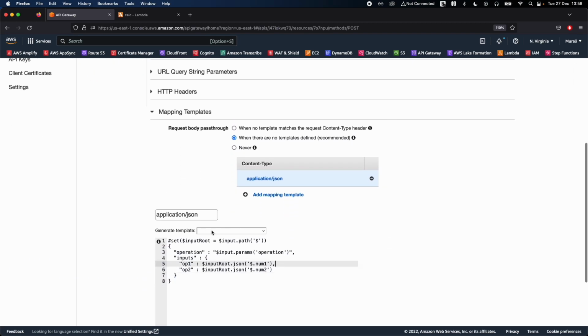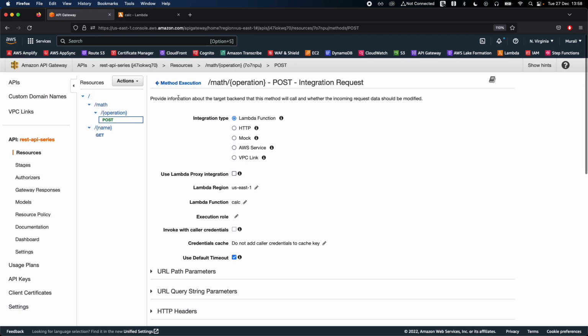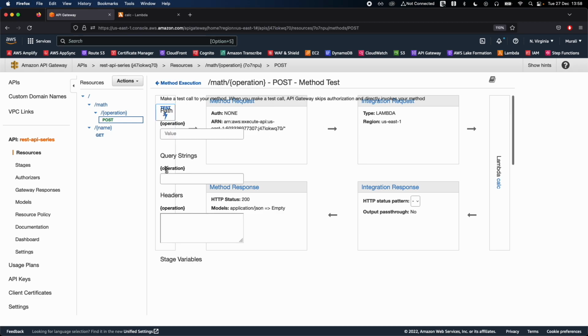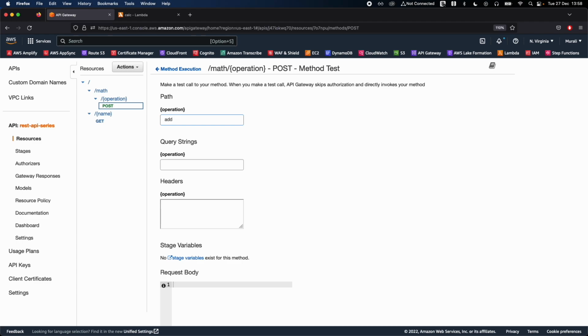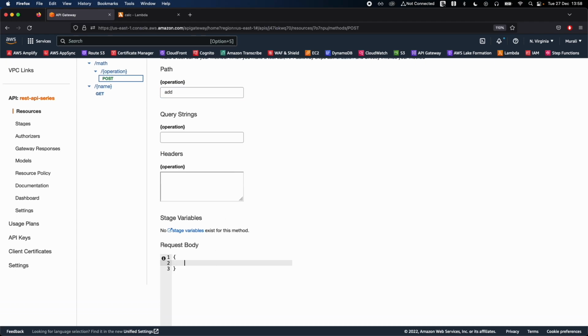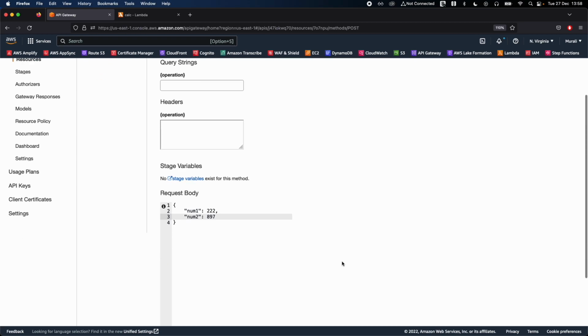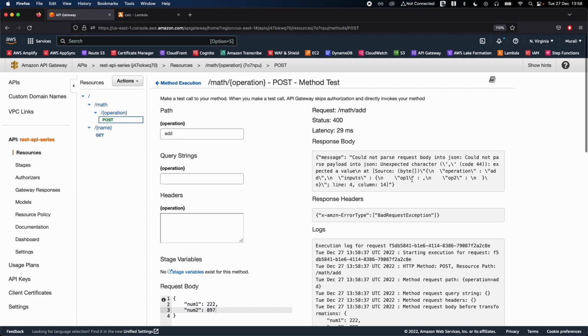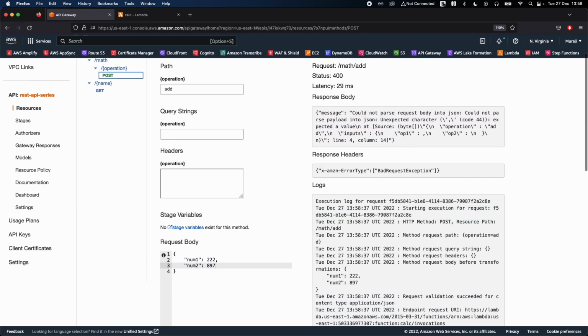Please make sure that your mapping template is something like this, and go back to the method execution screen again. On this screen, click on test and type the operation that I wanted to do, add, and now put our num1 and num2, which are of type number. I put just random numbers. You can test it with any numbers that you want. So now we have an error: could not parse the payload into JSON. Okay, so there's something wrong over here.